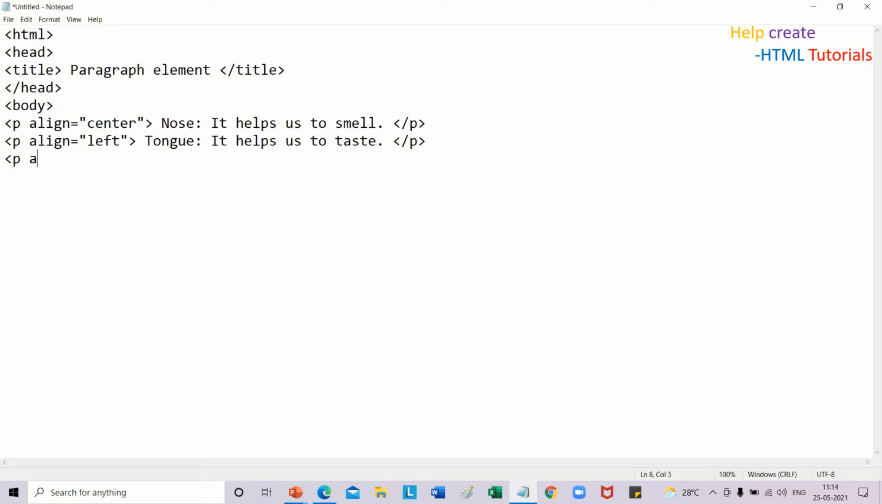I'm again getting it. Let's align this in the right side just to see how it will align itself. And so now we'll just close the paragraph element. We'll close our body and we'll close our HTML. Now let's save it and see the result.